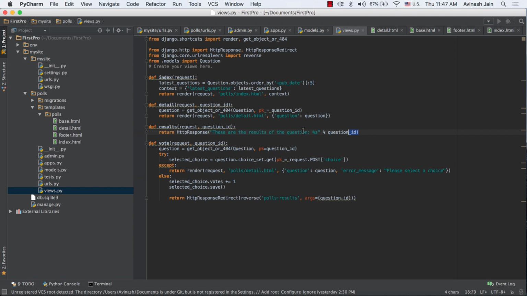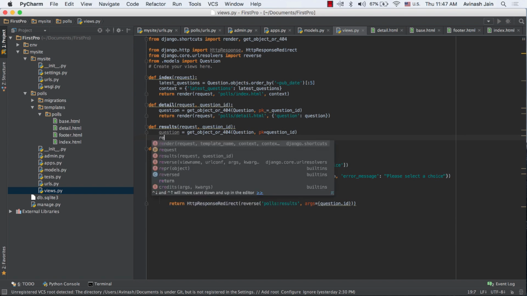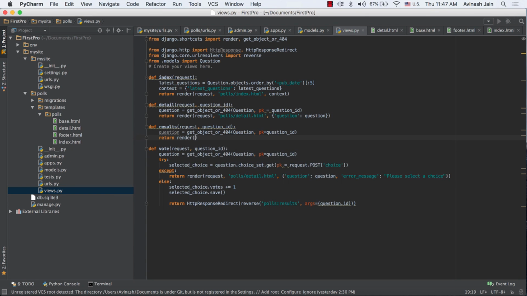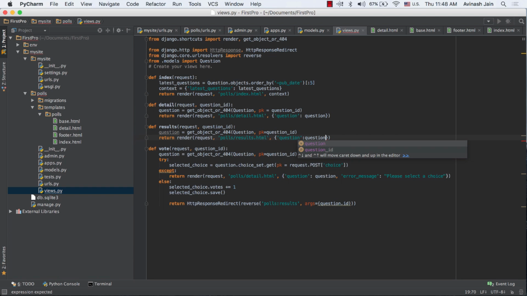So in results, all we have to do now is get question is equal to get_object_or_404, question, comma pk is equal to question_id, okay? And then we're going to render our template. So return render, request, comma, 'polls/results.html', comma, I'm sorry, I forgot the quotation marks. Question should be our question variable.